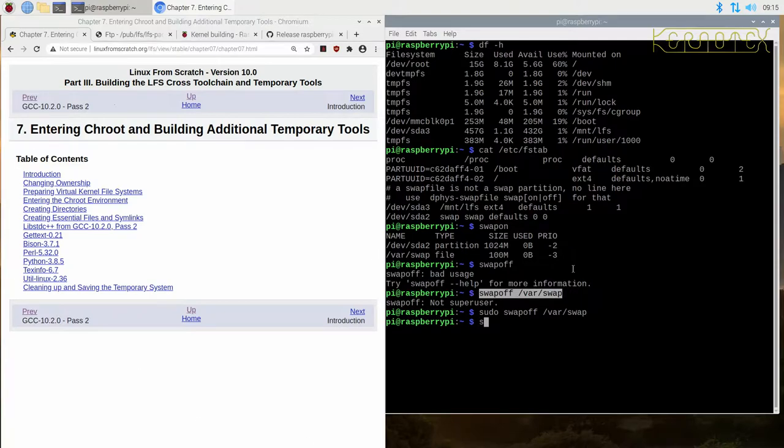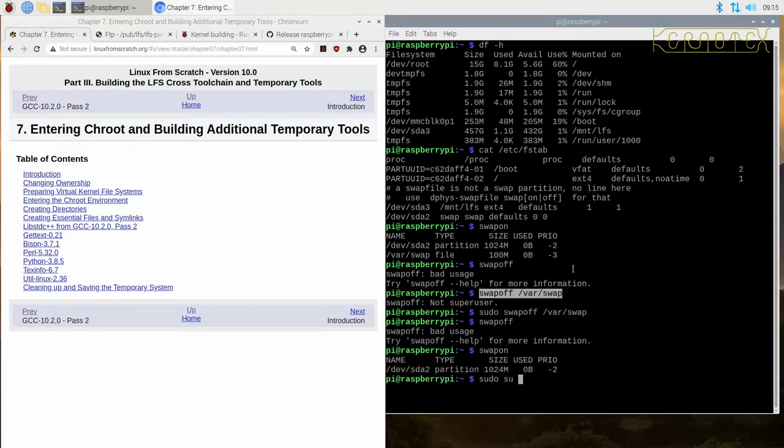Okay, so I've got everything set up as I want it. I can now become root again and carry on with the actual building. We're starting with chapter 7 today.